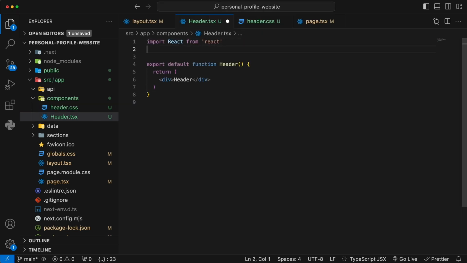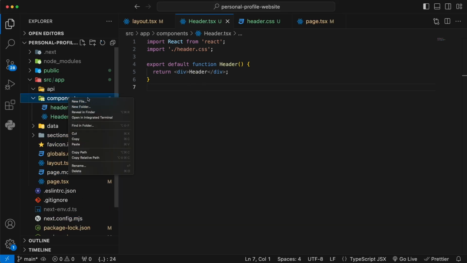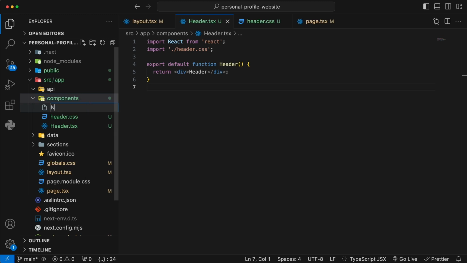We're going to link these two together by saying import ./header.css. As soon as you set this up, the CSS file will work purely for the component file only. Okay, so that's the first step. And then the next step, inside the header, we're going to create our navigation component as well. So for the component part, very quickly at the same time, we'll create a new file called nav.tsx.